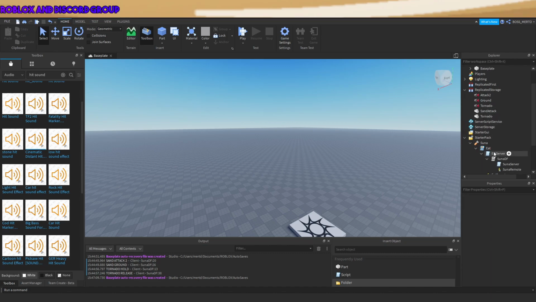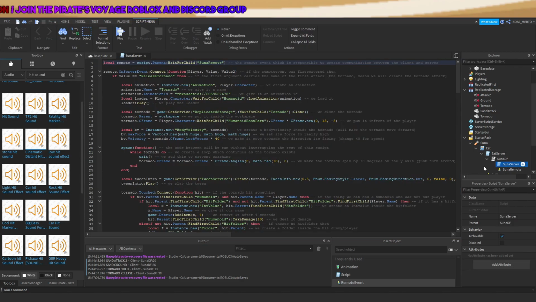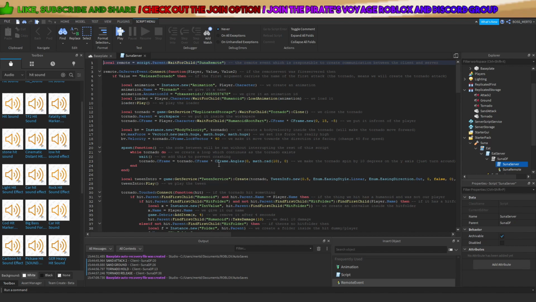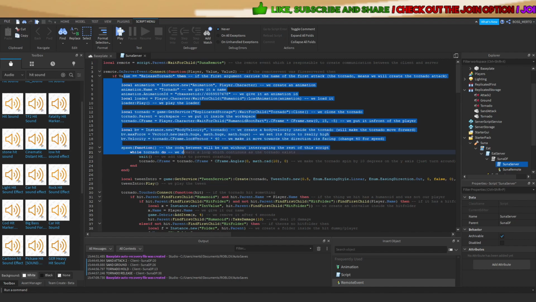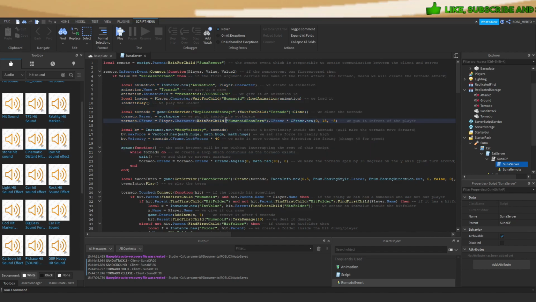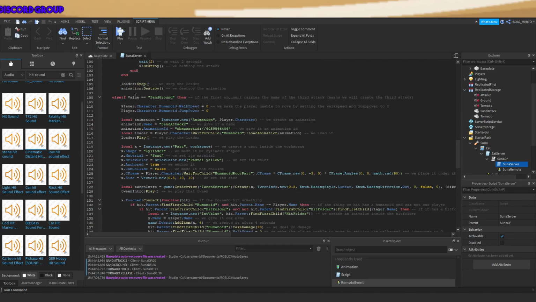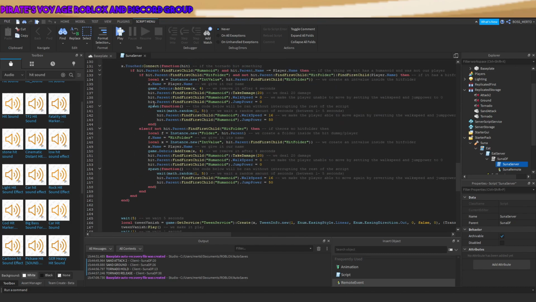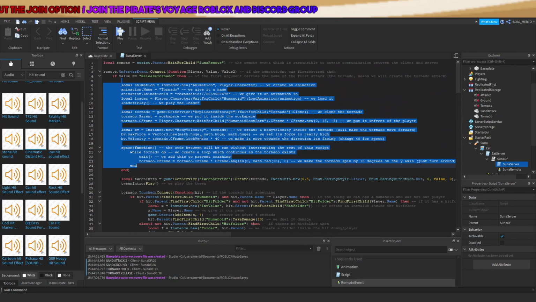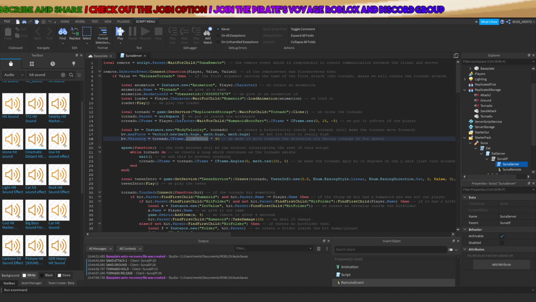Alright, so let's now go inside of our Zuna server script, because this script holds all of the attacks, all of the code for the attacks. As you can see, this is the release tornado. Yeah, so I just had to go AFK. Yeah, so this is the release tornado right here. This is the second sound attack, and this is the sound ground attack, and we are just going to add our sounds to that. So how do we do that?